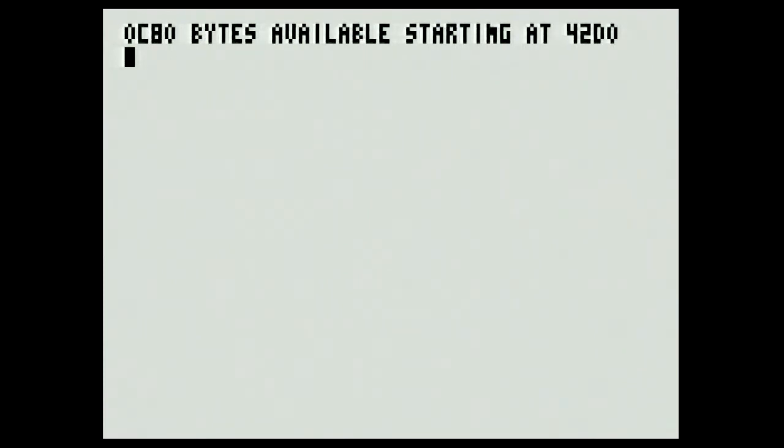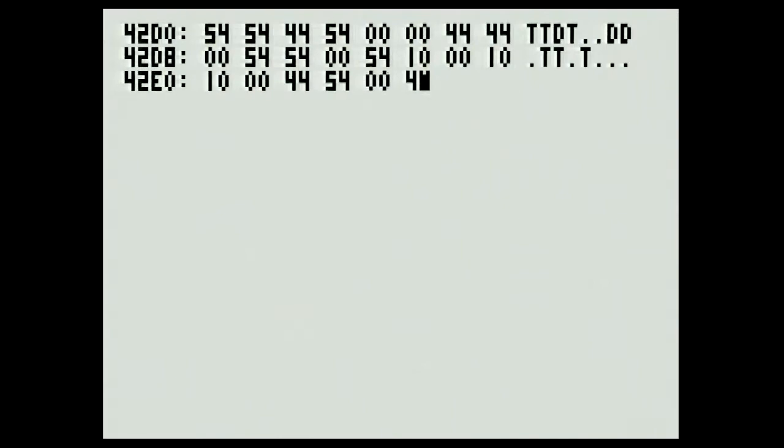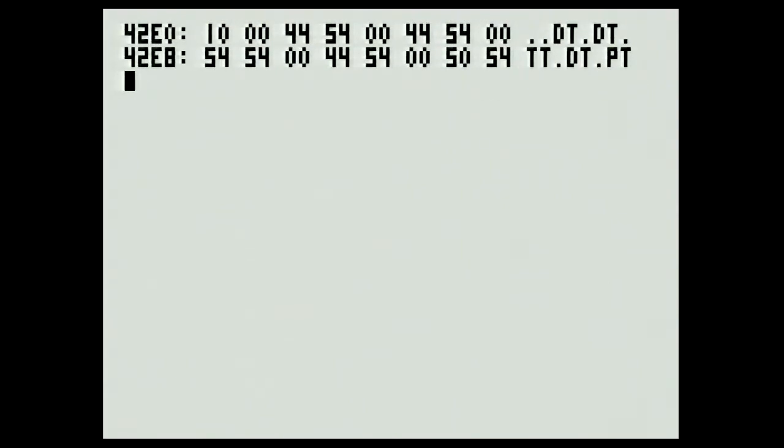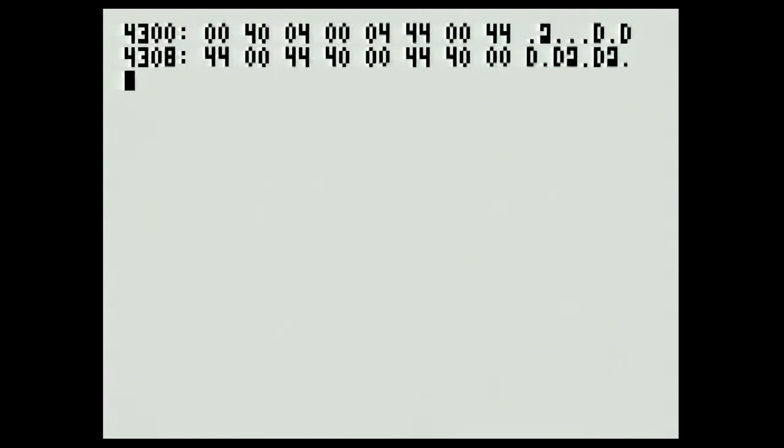And so we'll do 42D0 and do an address, and we'll list what's there. And there's actually stuff there, and I'm only showing a little bit on the screen, so 3 lines maximum. That's the most I can see.